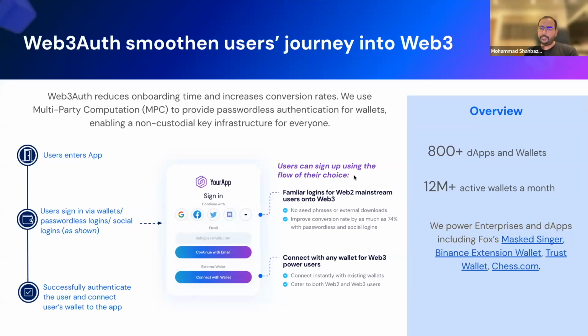In an overview, there are 800-plus dApps and wallets using Web3Auth, with 12 million-plus active wallets a month. We have great enterprise and bigger dApps, including Fox, MaskSinger, Binance Wallet Extension, Trust Wallet, Chess.com. We even did some NFT launch for Trump. I think that dApp was using Web3Auth to launch the Trump NFTs.